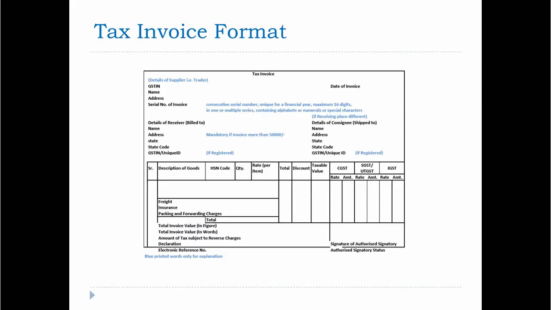This is the format of the tax invoice that is to be issued. The supplier details that are to be given are GST identification number, name, address, serial number of invoice and date of invoice. The receiver details that are to be given are details of the receiver, name, address, state code and GST identification number or unique ID. This is mandatory if the value of the goods supplied is more than 50,000.